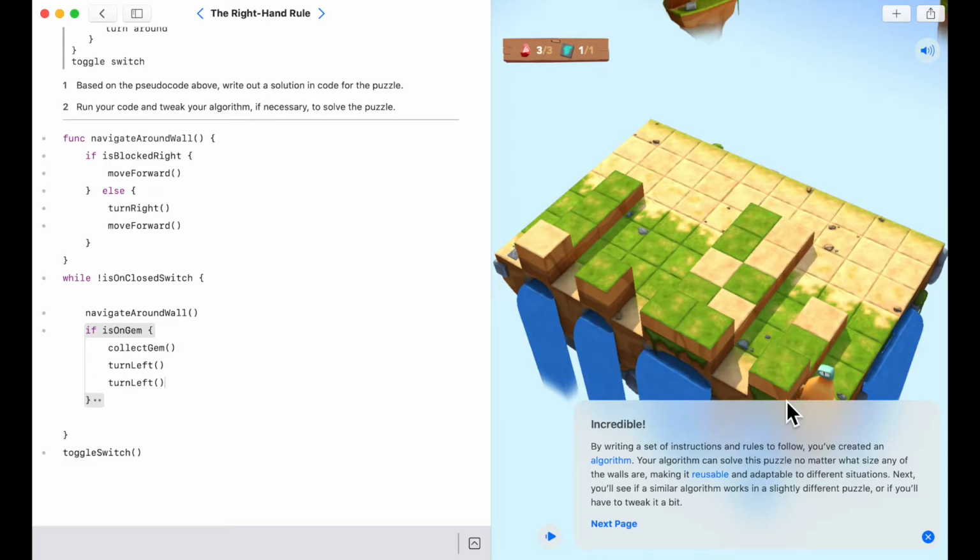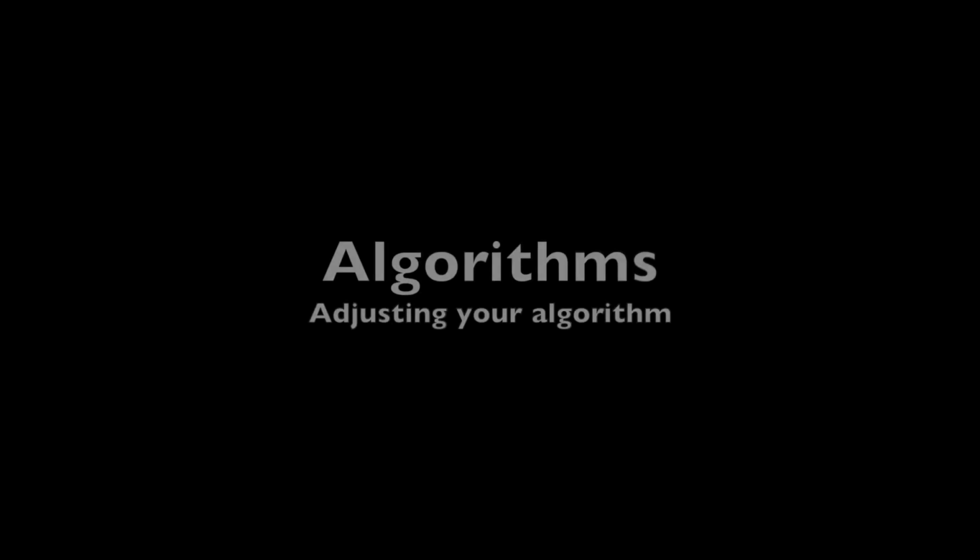Great work, future coders. So by writing a set of instructions to follow the rules, we've created this algorithm. And guess what? We'll be using this in the next challenges to come. So let's jump on now to the next page.